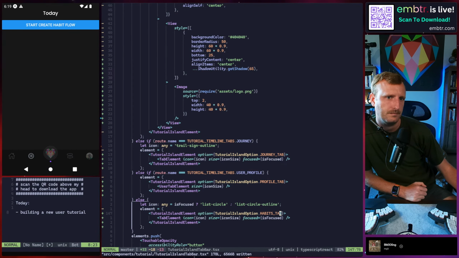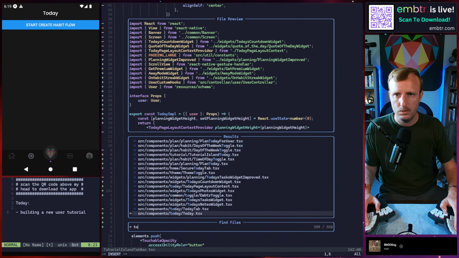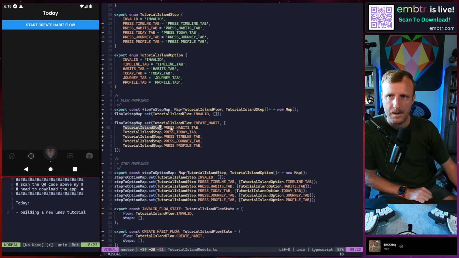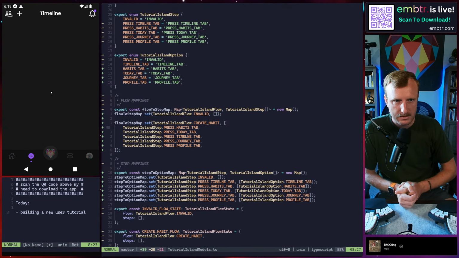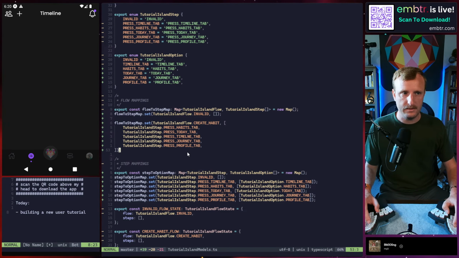Look it, guys. I am in Tutorial Island. Everything is disabled but the first step. The first step, if we go to models, is habits tab. So when I click here, it lets you go there. The next thing we need to do is acknowledge that we've made this step, and we need to progress our state. That's the next step.